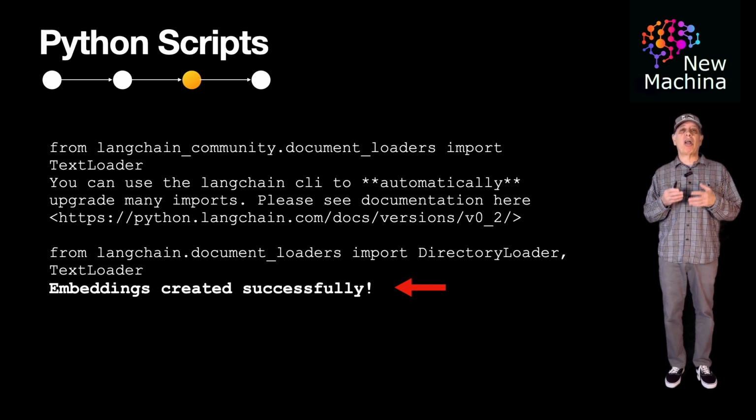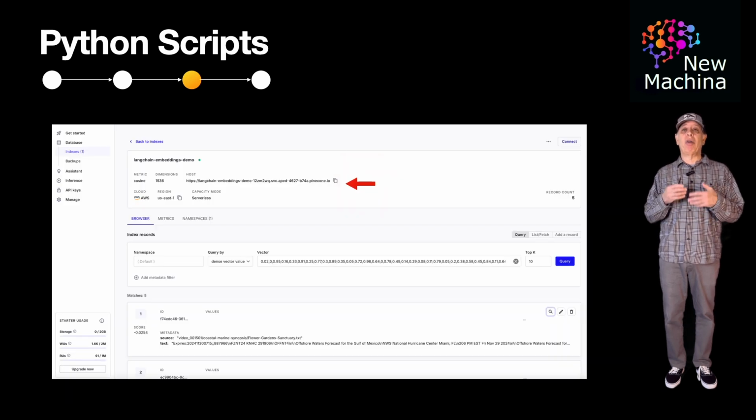Here's a screenshot of the console after I run this Python script. Now that I've run the script, I should have vectors in my Pinecone index. If I log on to Pinecone and navigate to my Pinecone index, I can see that my vectors have been inserted. Here's a screenshot of the Pinecone index. Note, you also see the index is configured with a dimension of 1536.